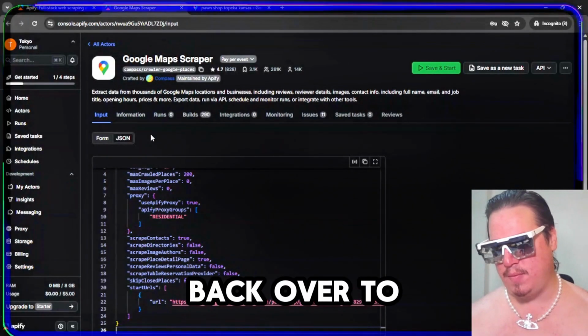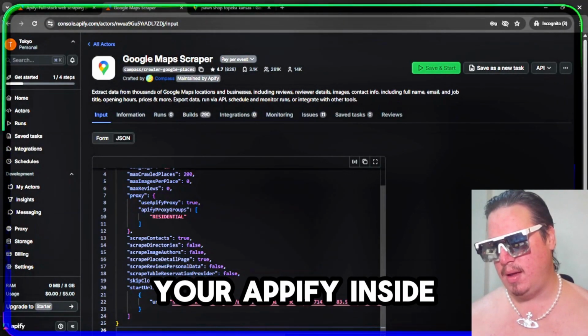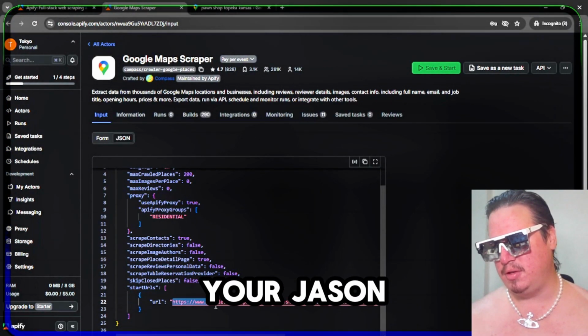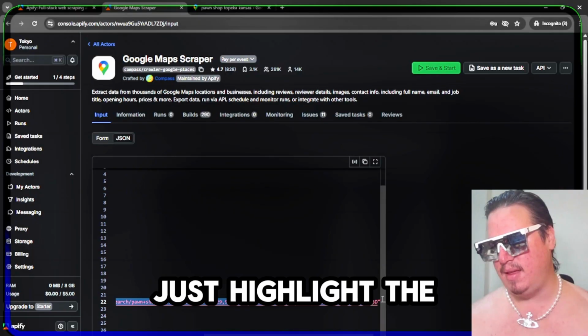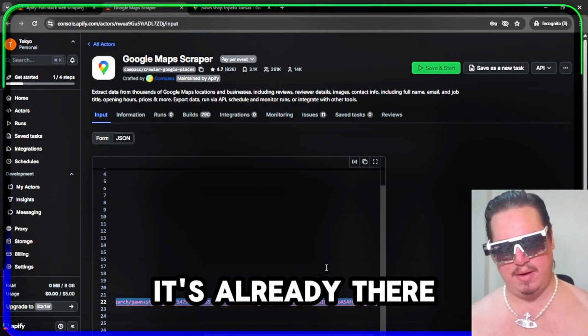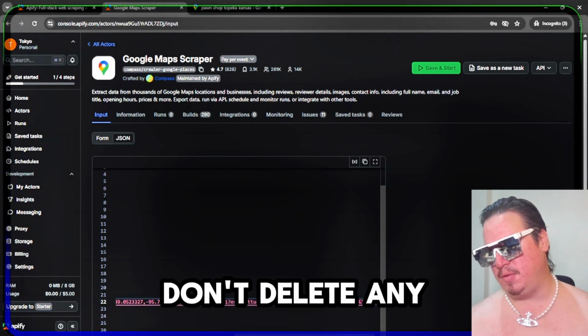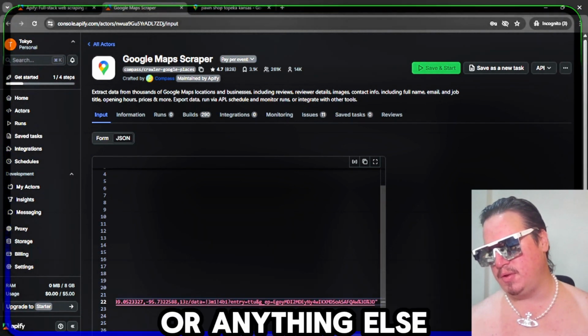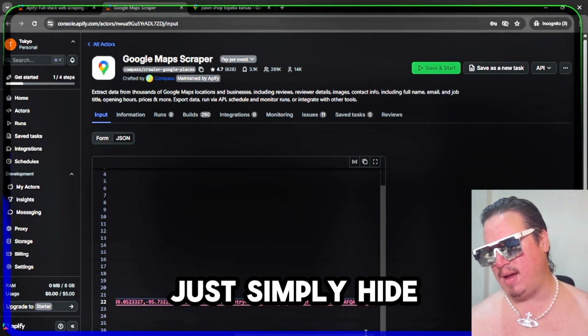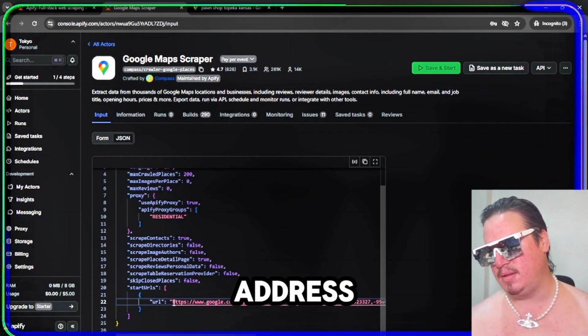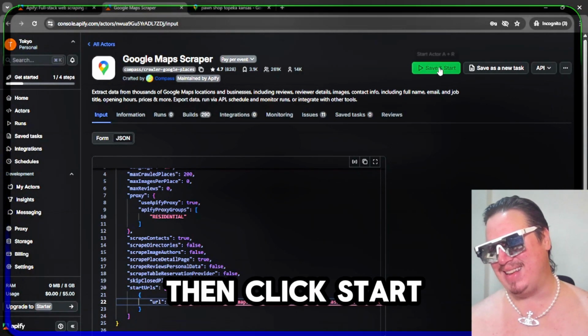And then flip back over to your Apify. Inside your JSON, just highlight the address that's already there and simply paste. Easy as that. Make sure you don't delete any of the quotation marks or anything else. Just simply highlight the full address, URL, and then click start.